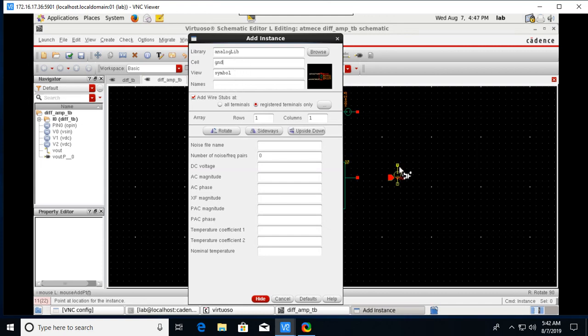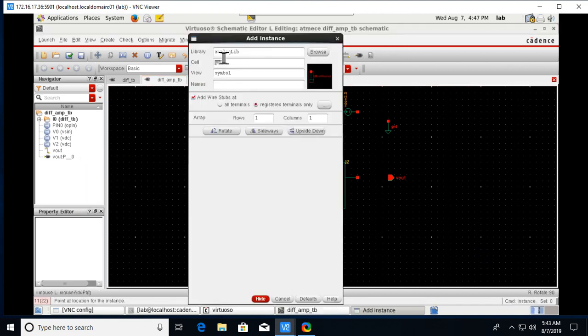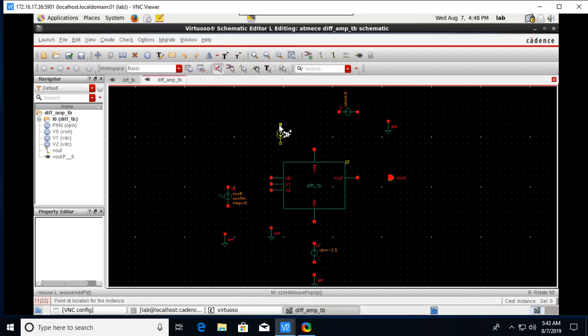After this we need some ground points, GND. In the same library we'll get it. Let's place it here, 1, 2, 3, okay, 4. And we need another source here, that is IDC. For that, make the DC current as 30 micro. This is the specification of that DC current connected to the IDC. So place this source here. So let's start connecting.